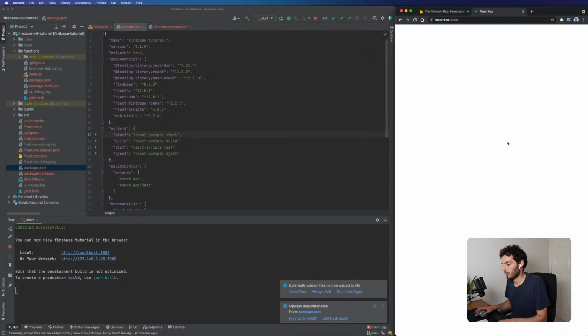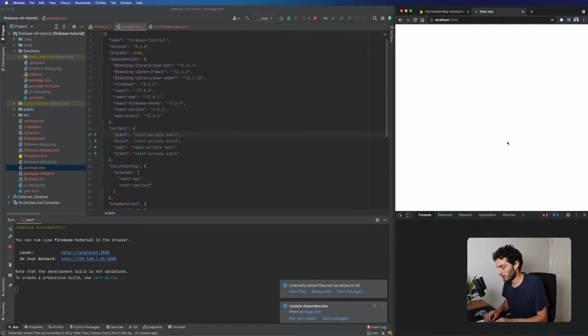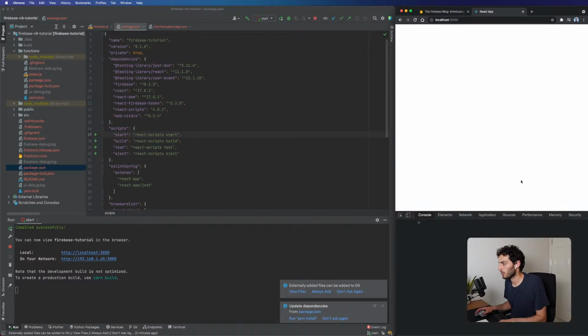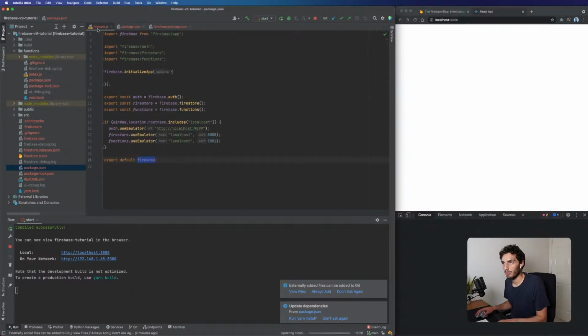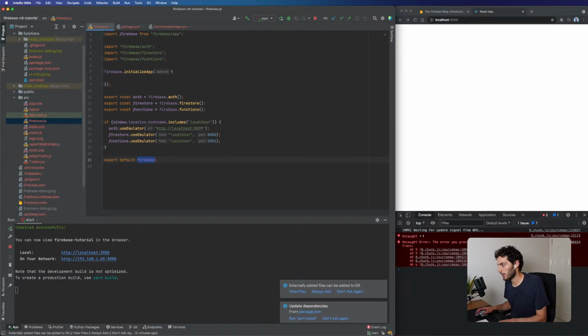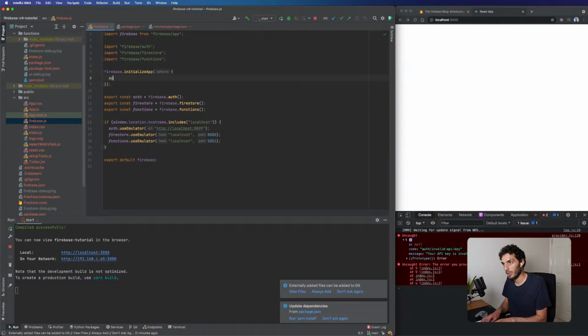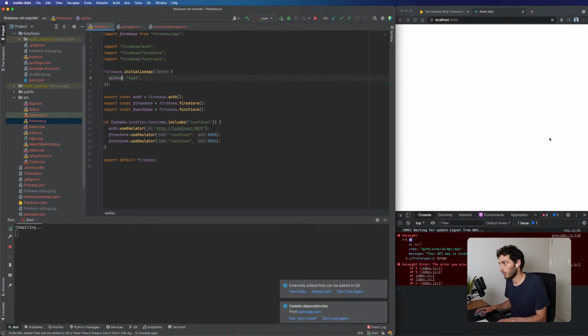So I think we've got a problem straight away. I know exactly what the problem is as well. Firebase will expect a few parameters here. One of them is the API key. I think that just needs to be there. It doesn't really need to be valid.